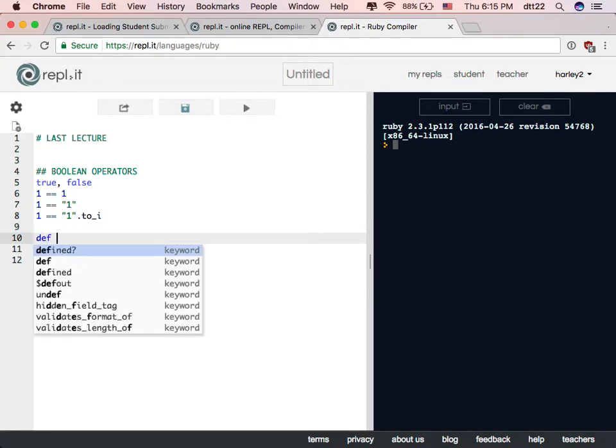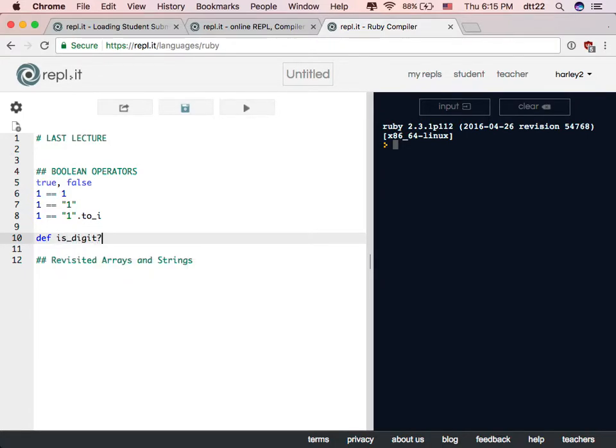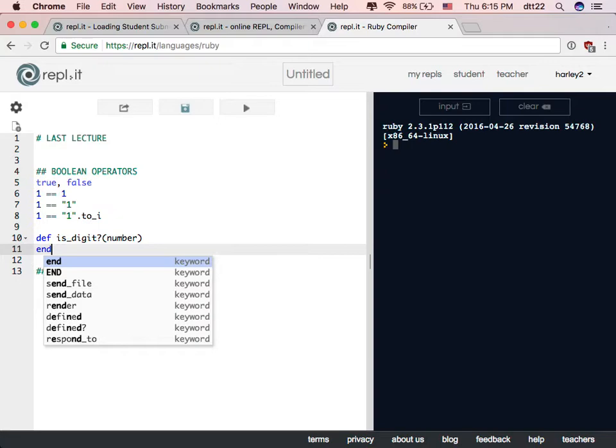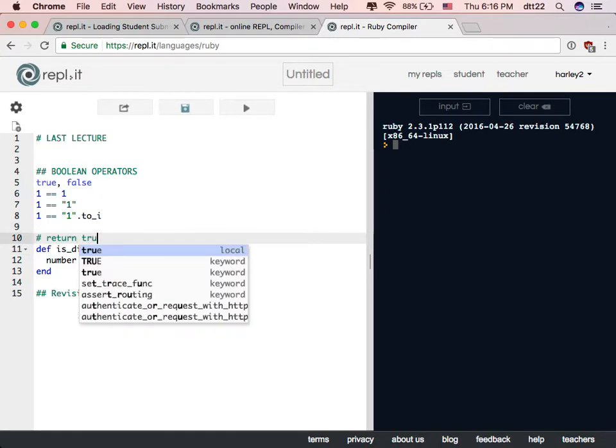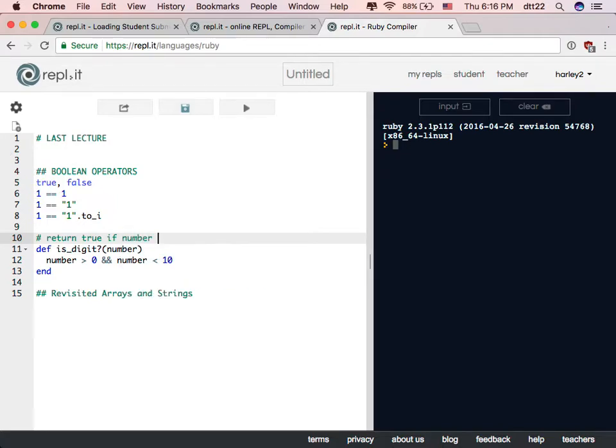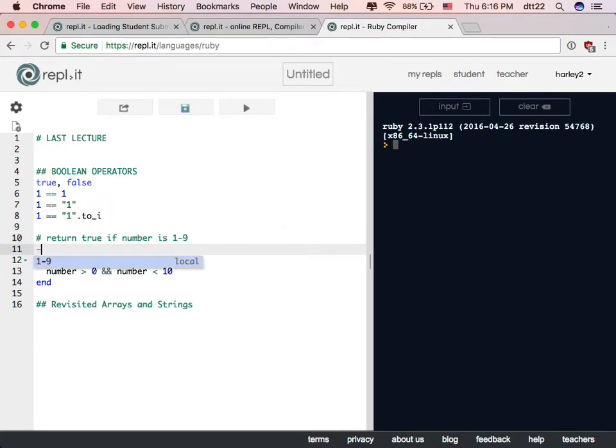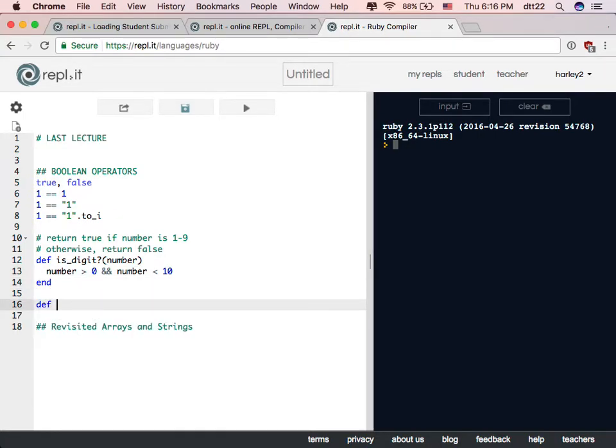When we learn, is it a digit, you take a number, you want to be able to return something simple. You say this number has to be greater than 0, and this number has to be less than 10, for example. So then you can comment here, return true if number is 1 to 9, right? Otherwise, return false. For example, this is what the method does, right? Sometimes you want to do some check.